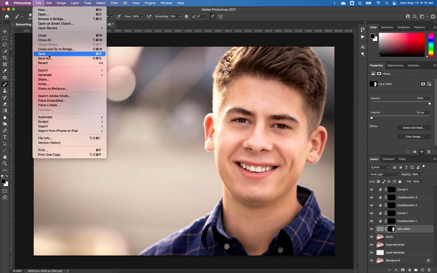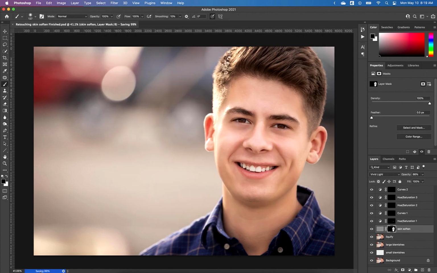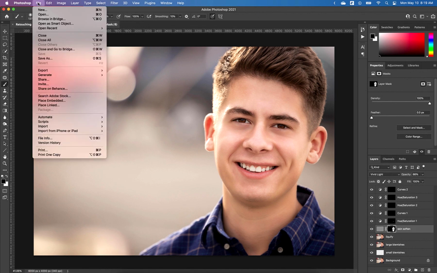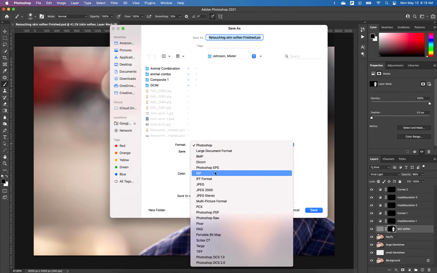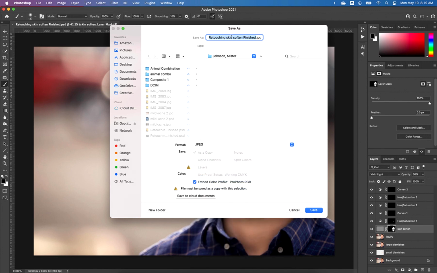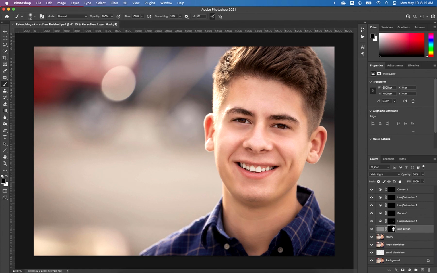Remember, we always save it once as a Photoshop. So I'll go to File, Save As. Just make sure this is on Photoshop, and let's call this Retouching Skin Soften Finished. Wait for the blue progress bar here along the bottom to finish, and then of course let's save it as a JPEG as well, and the JPEG is what we will turn in. And I'll just leave the name the same there, change that to JPEG, hit save, and then whenever this box pops up, I like the number 10 right there, go ahead and press OK, and you are done.